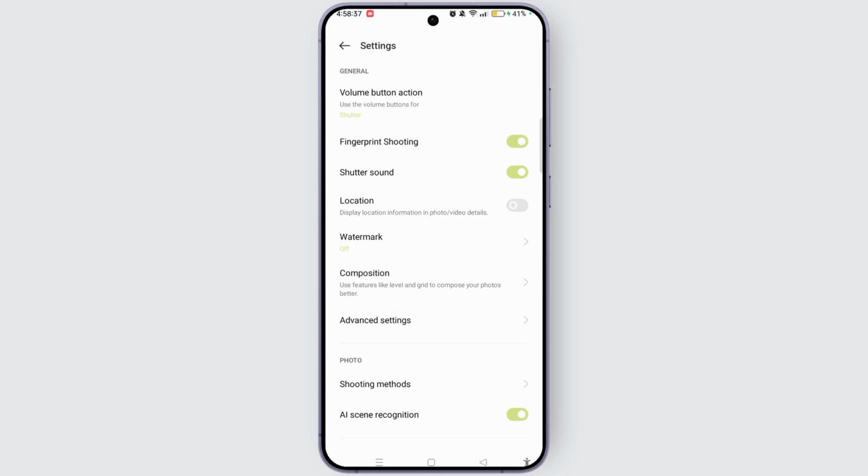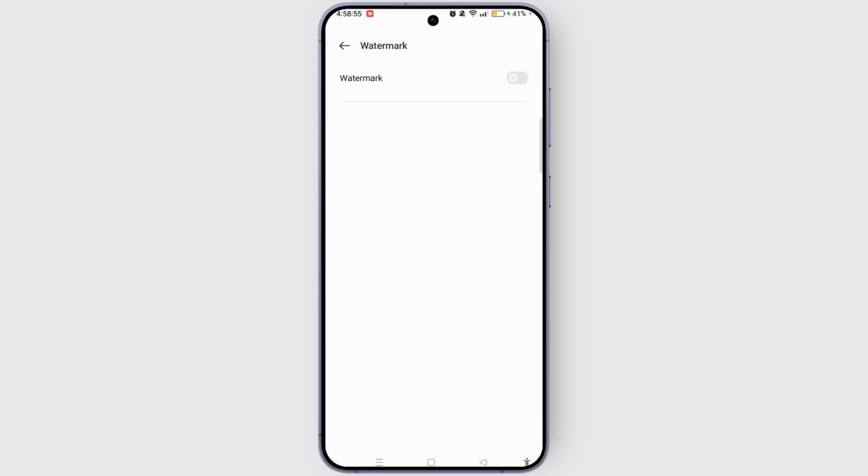If not, you need to simply adjust the shutter sound as well. Make sure to toggle the button on. And if you wish to display location information in photos, toggle the button on as well. Here you can open the watermark. If you would like to turn on watermark, toggle the button on.